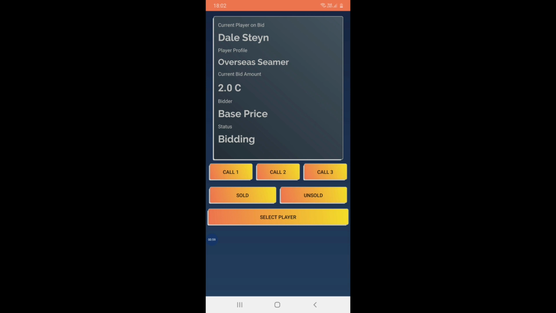As you choose a player, he'll appear on the current player card. The current player card will consist of the player's name, his profile, his current bidding amount, and who he is being bidded by, as well as the status of bidding. So once different participants start bidding on that particular player, you will see that the card is being updated with the current status of the player's bid.